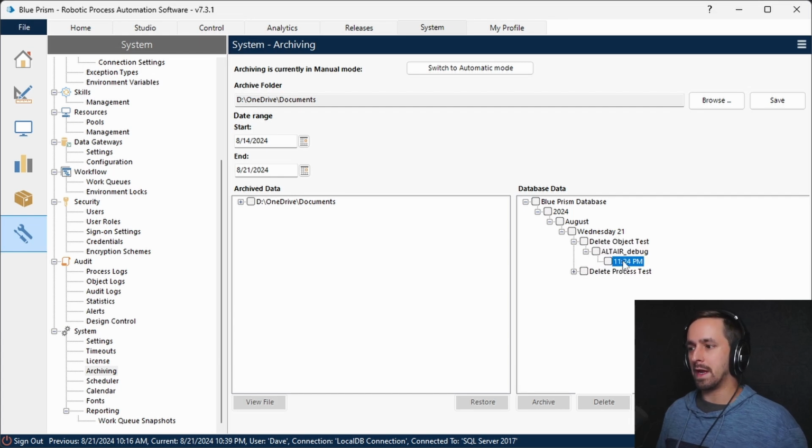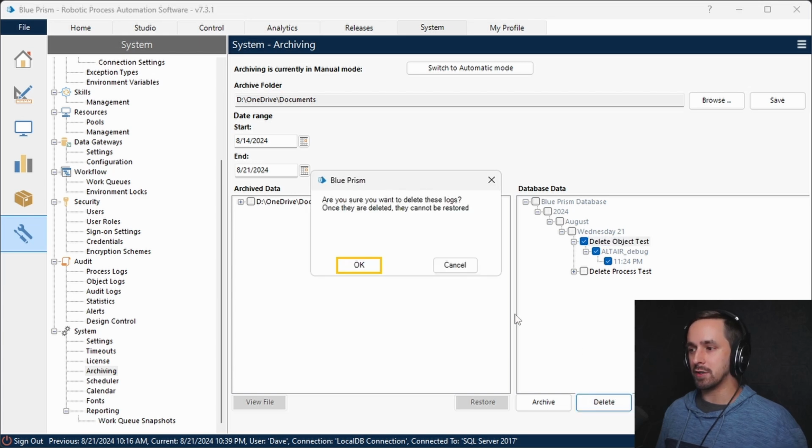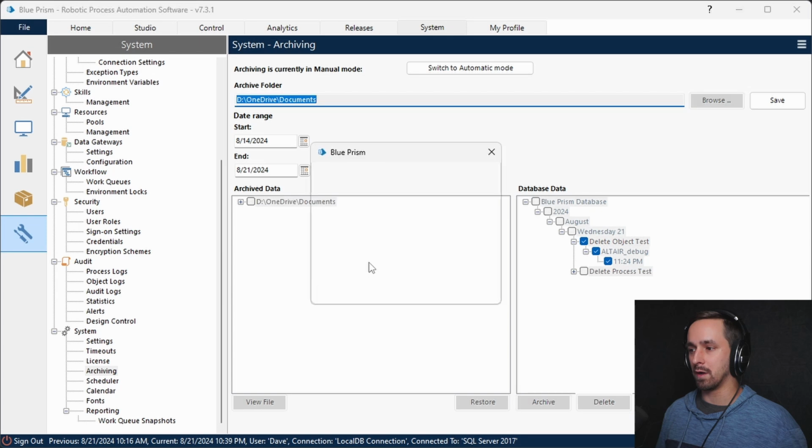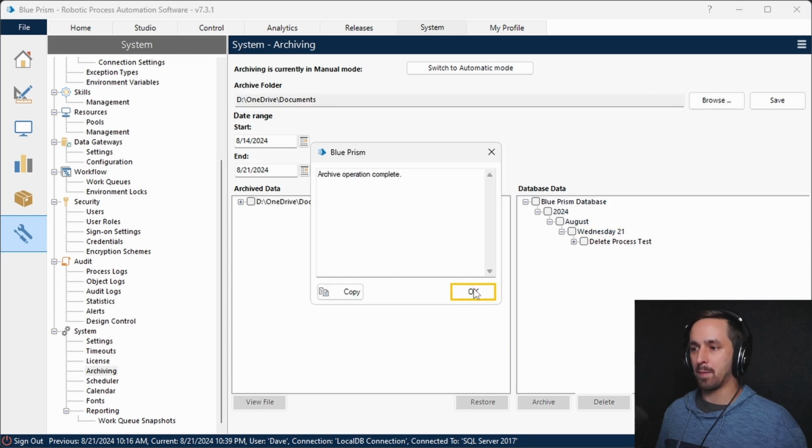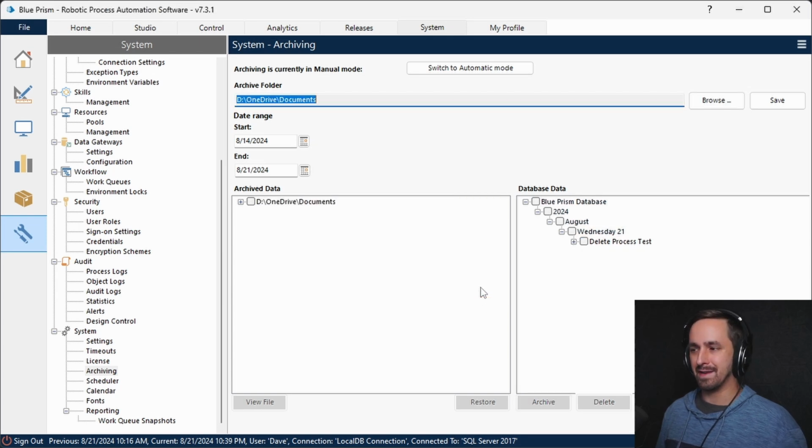So you can go all the way down to the bottom and you can see a session ran at 11:24 p.m. today for me. And I'm going to delete specifically the object first, just to show you that. I'm actually going to delete it and show you that it's gone completely. It says once they're deleted, it cannot be restored. I'm going to click OK. And then archive operation complete, even though it really deleted it.